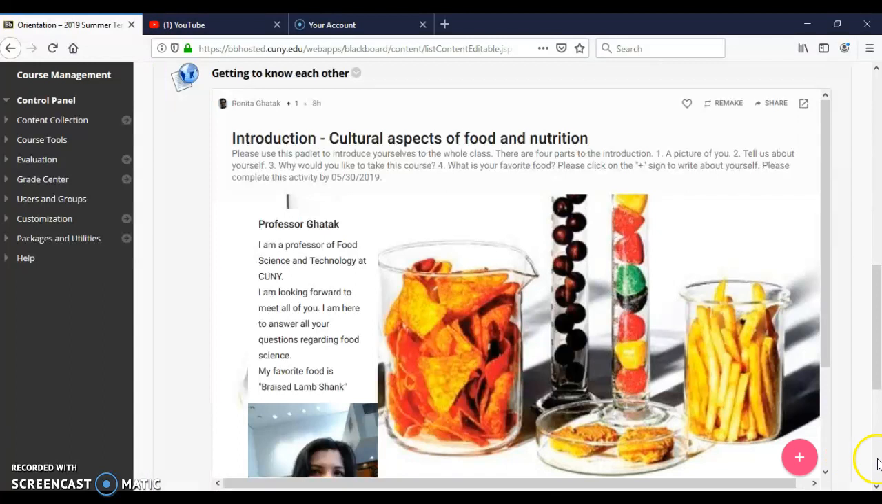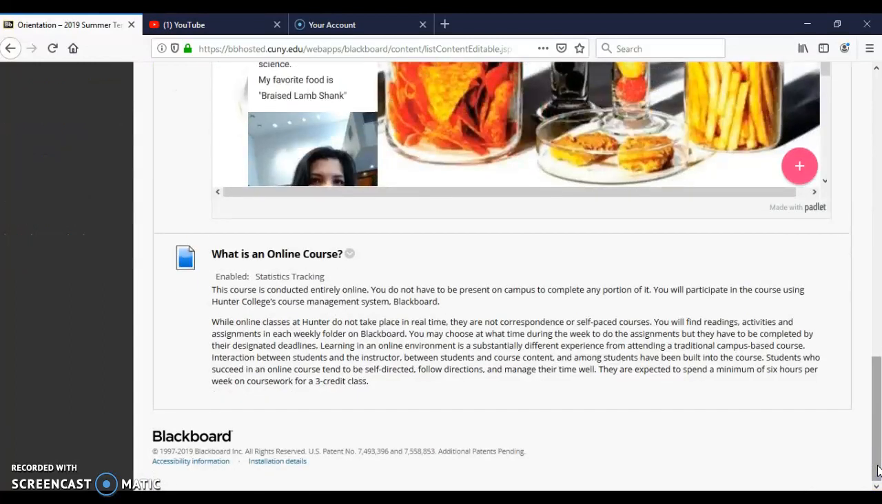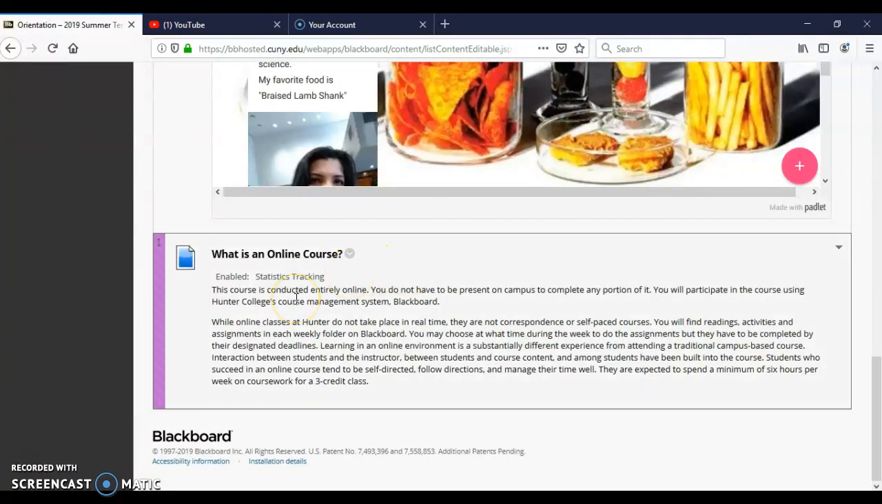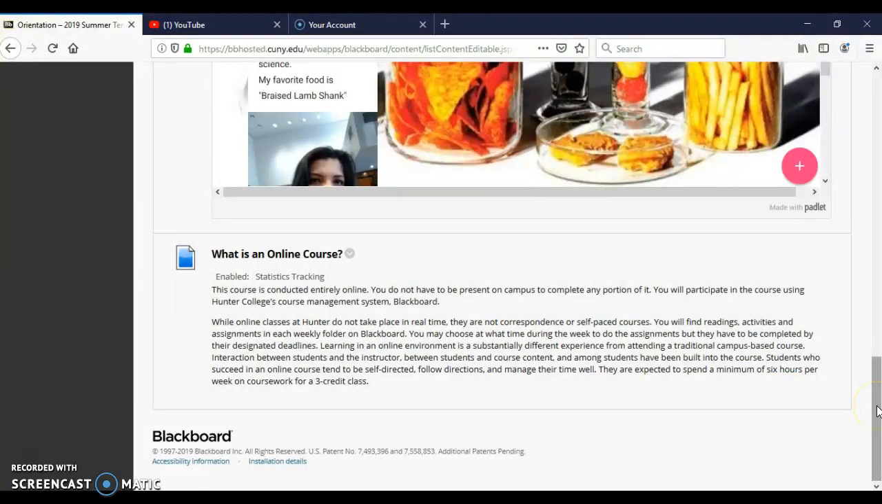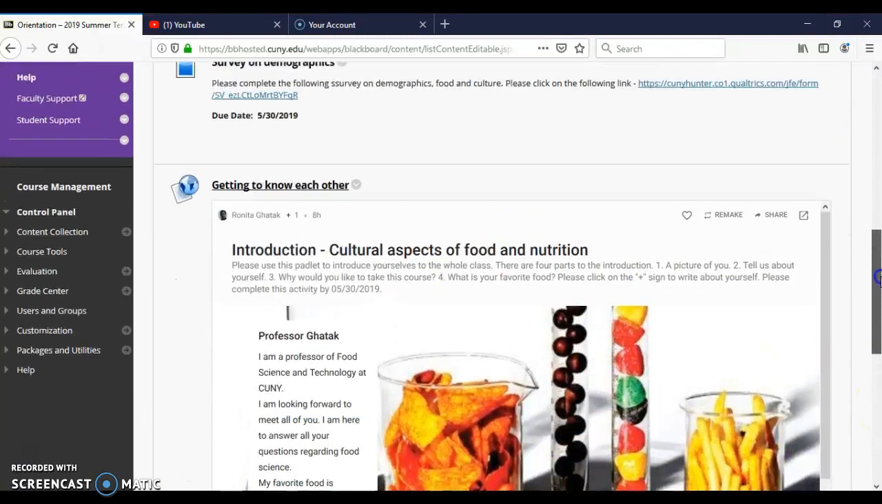Remember, this is an online class, so this is the Padlet with which we can see each other online. Once you are done with this, I would like you to read "What is an online class." Just to give you a brief overview, there will be no face-to-face meetings. All of it will be done in an online setting. Generally speaking, it takes about 6 to 9 hours for a 3 credit class on a weekly basis.